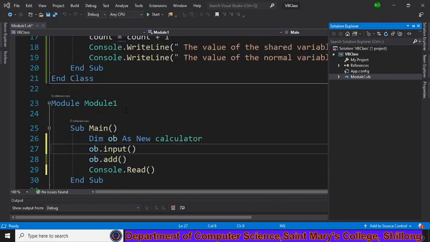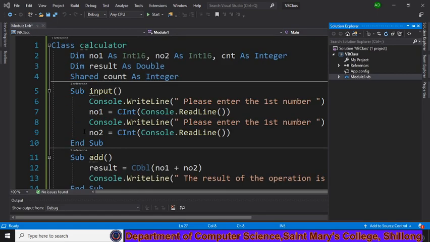Here is a simple example of what we did in the previous class. We created a console application, and in a console application we had a module, and in the module there is a main. And in the same file, we created a class by the name calculator. So this is one way to create a class.